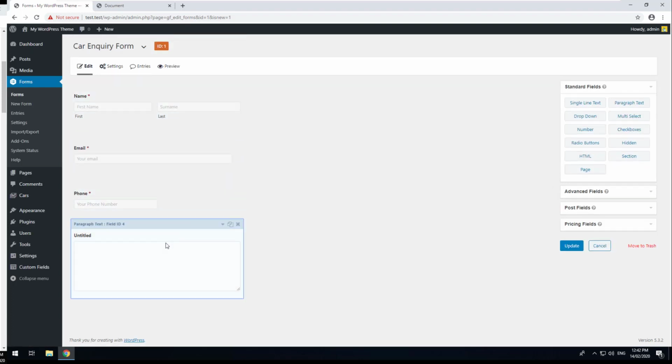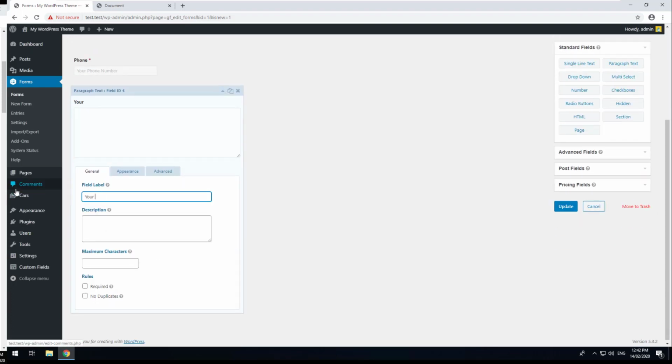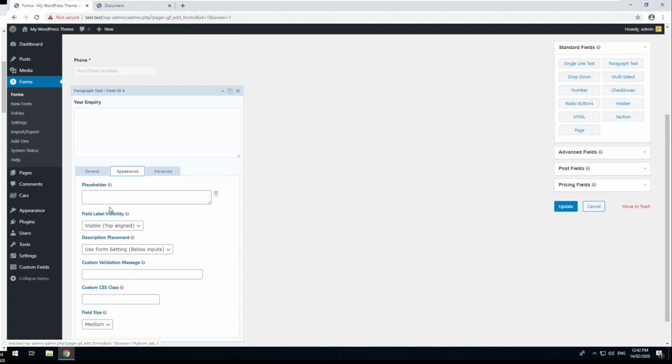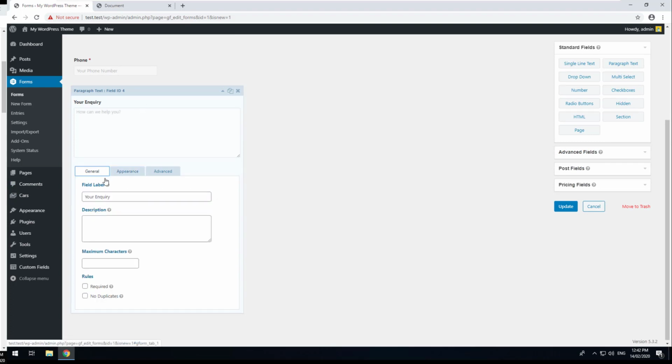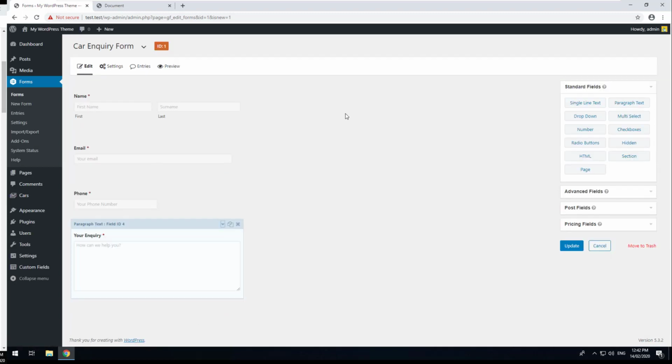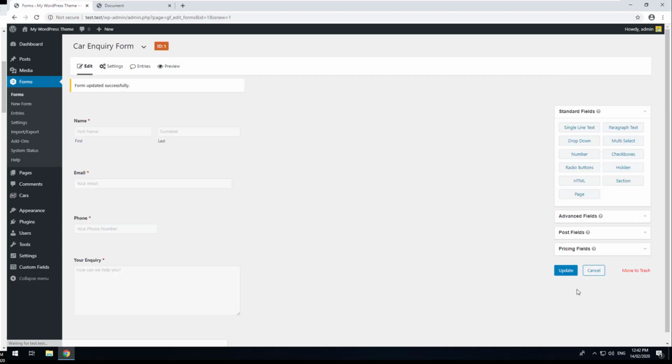And then with the paragraph, you can just do your inquiry. And maybe if you went to appearance, you could do, how can we help you? And make that required as well. So then we just need to update that.